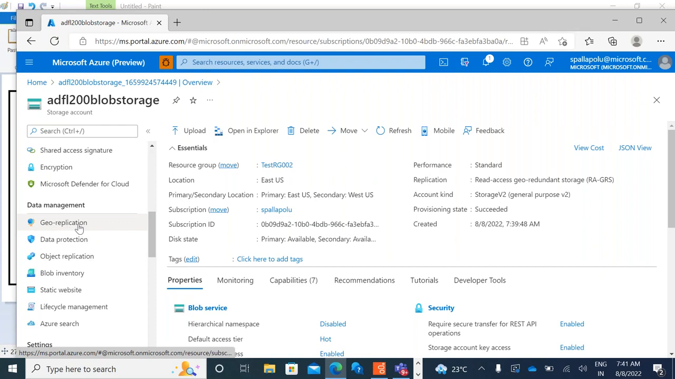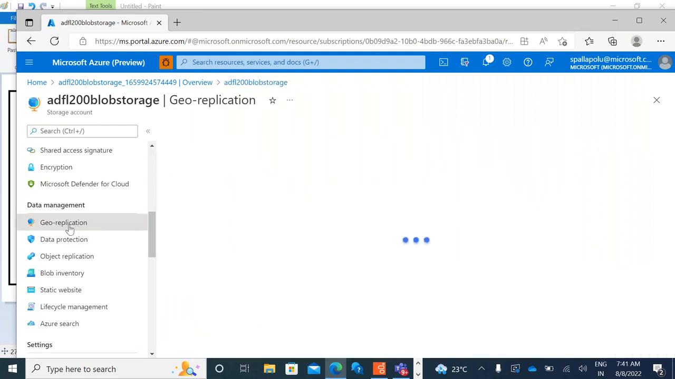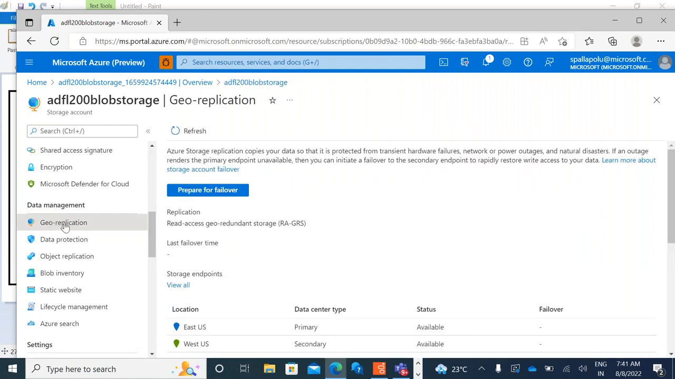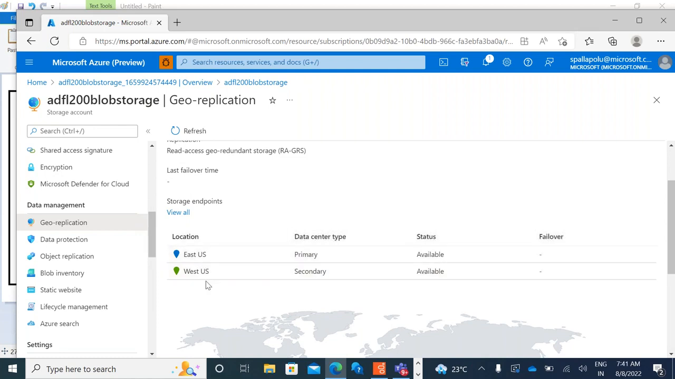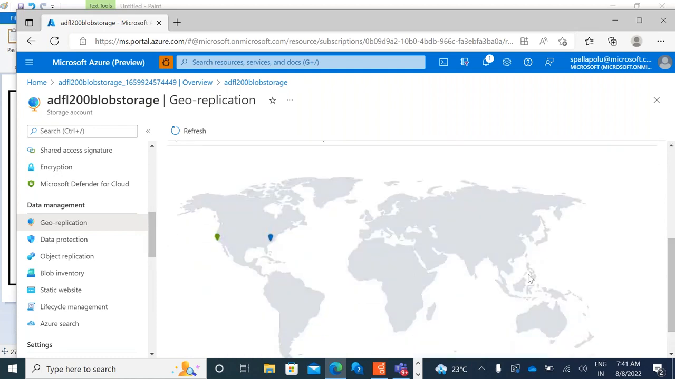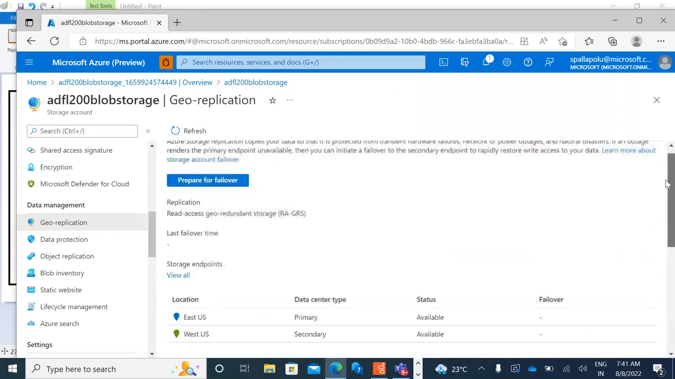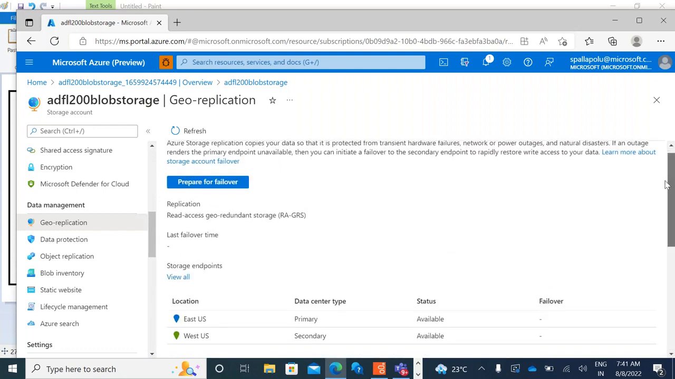I can see geo replication here. On the left side, under data management, you can see geo replication. The data is replicated in East US and West US. Even if you lose the data in one data center, you can still get it back from the other data center, since I have two different data centers.